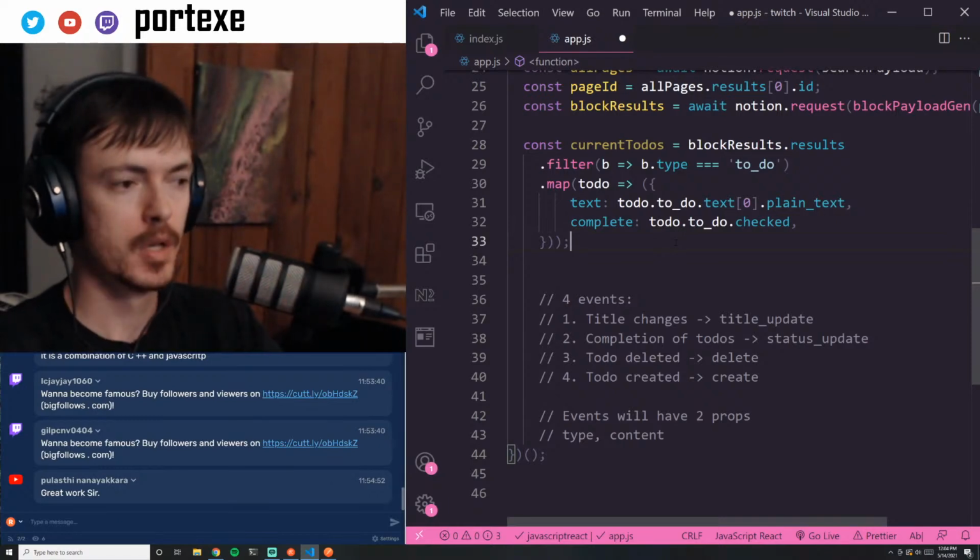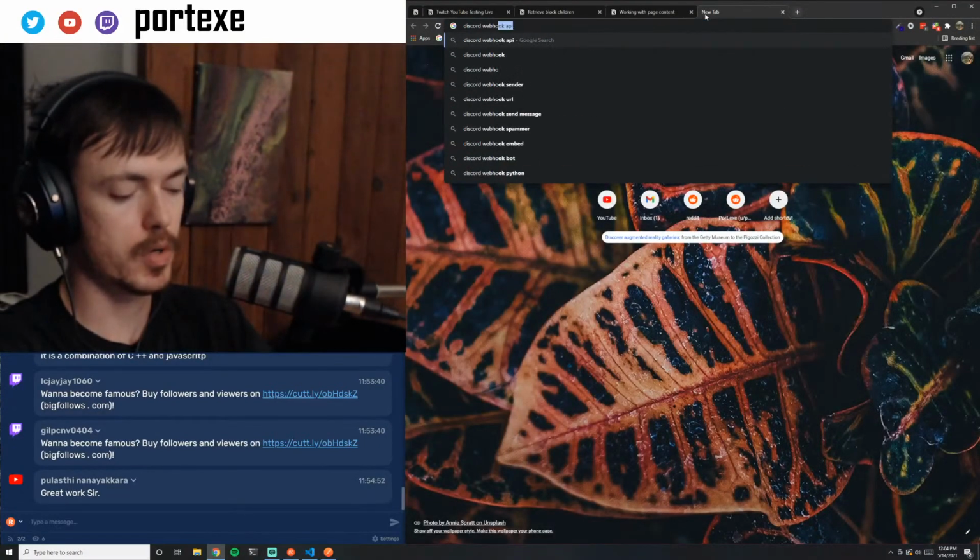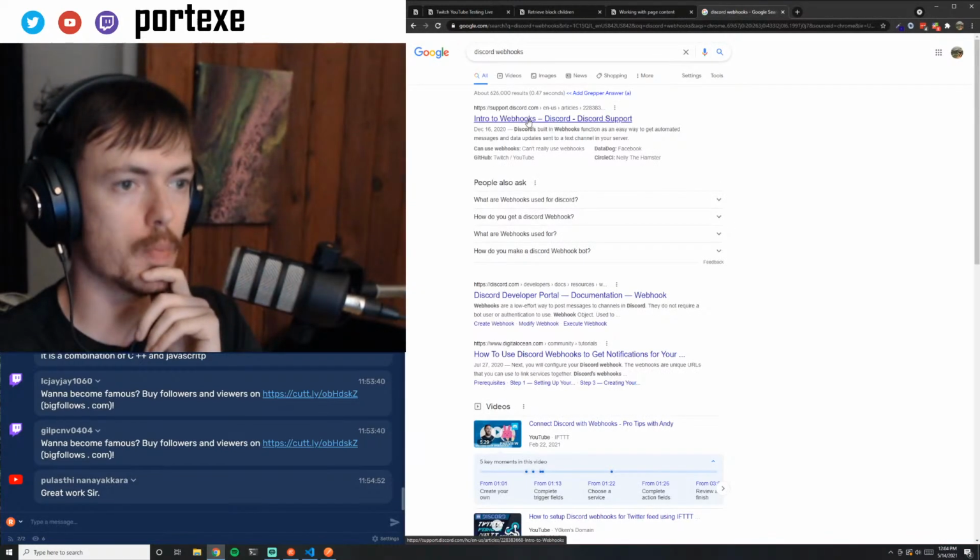So now what this eventually translates into is our Discord bot will have four different events that we're going to trigger. So I guess I should create the Discord bot right now. So Discord webhooks. I'll create the Discord bot now.